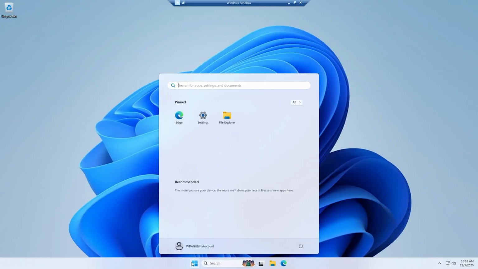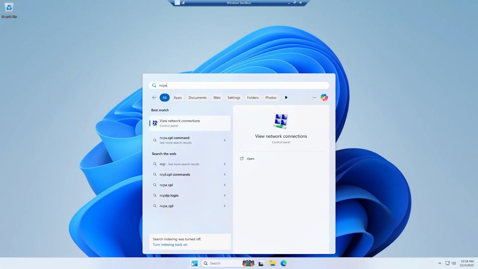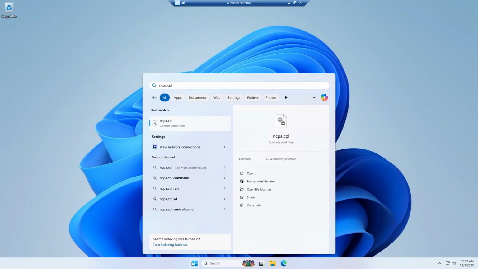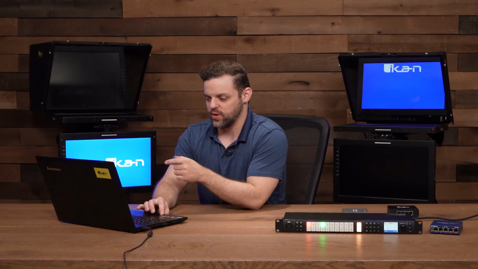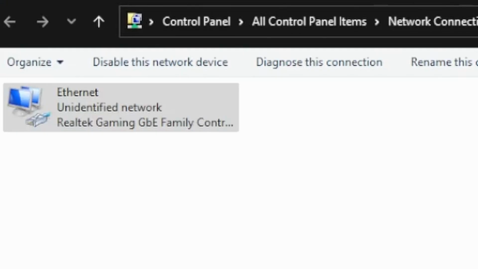So to do that, just go ahead and push the Windows key and then type in ncpa.cpl and then push enter. And that'll take you directly to your network settings. So once you're at your network settings, go ahead and click the network that you're currently using to connect to the switch. So for this setup, we're using the Ethernet network. So let me go ahead and click that one.